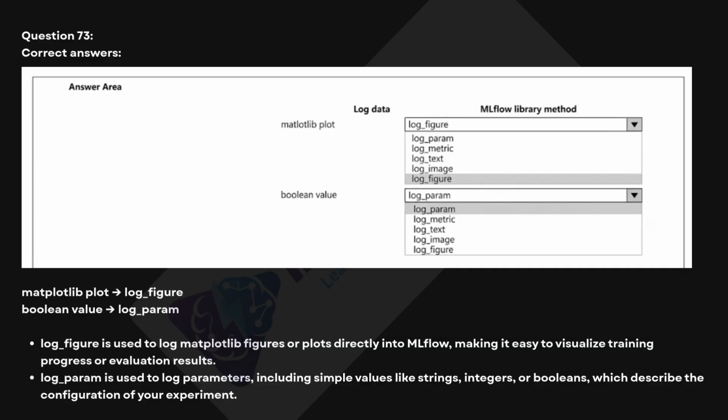Before answering, let's review all the available methods. log_param, used to log parameters and configuration settings such as learning rate, batch size, number of epochs, or boolean values. log_metric, used to log numeric performance metrics such as accuracy, precision, recall, F1 score, and RMSE. log_text, used to log text strings or text files as artifacts. log_image, used to log image files or image arrays. log_figure, used to log visualization objects such as matplotlib and plotly figures.